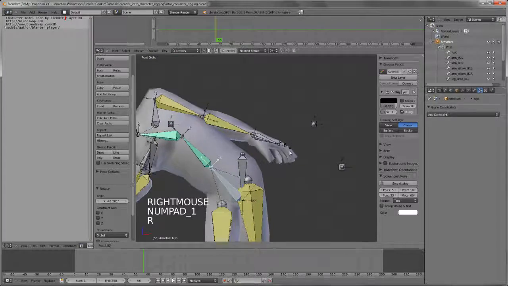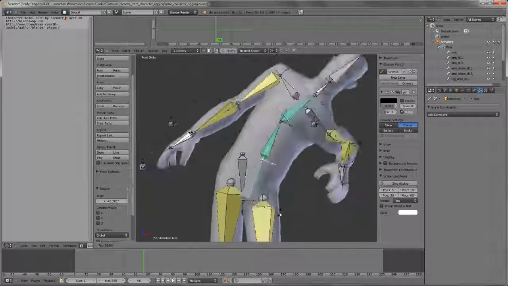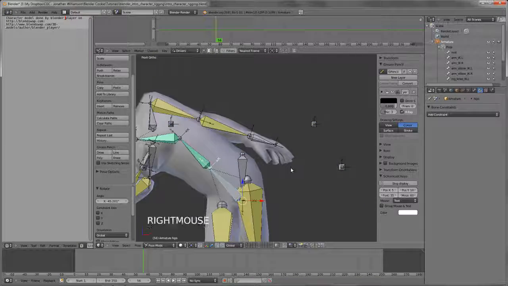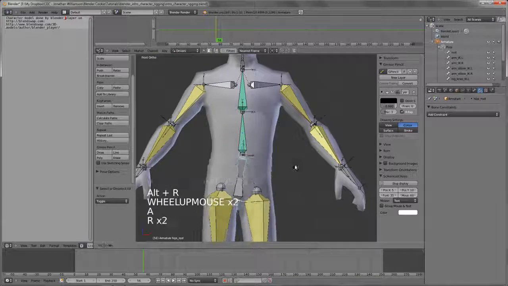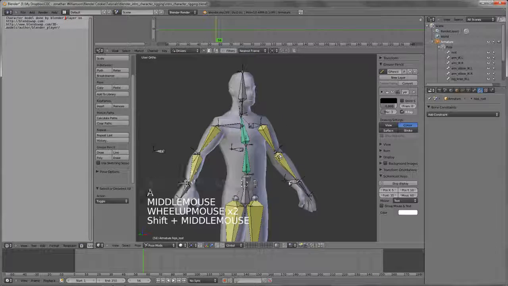There, it's working. Cool, so it allows us to get some kind of torso bend in there. There's all kinds of things that you can do with the constraints, but for the time being, let's leave that where it's at.